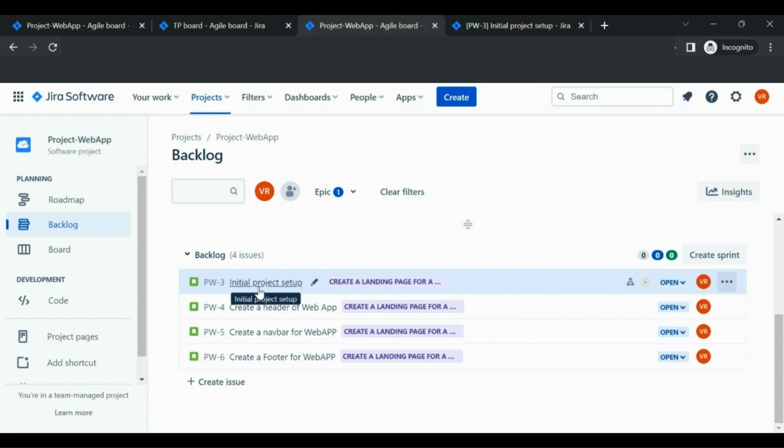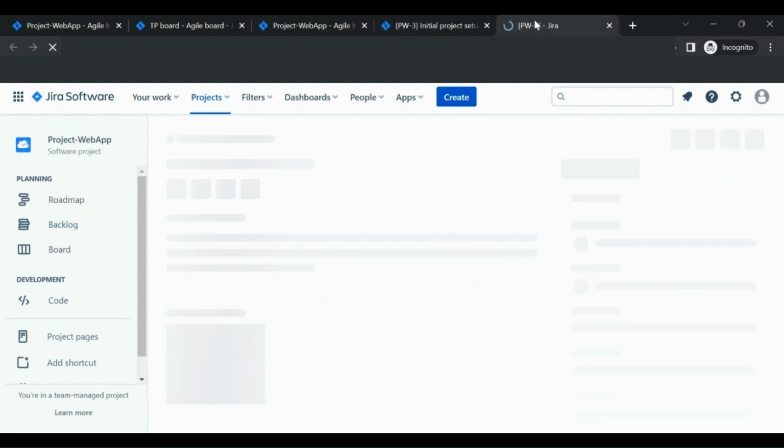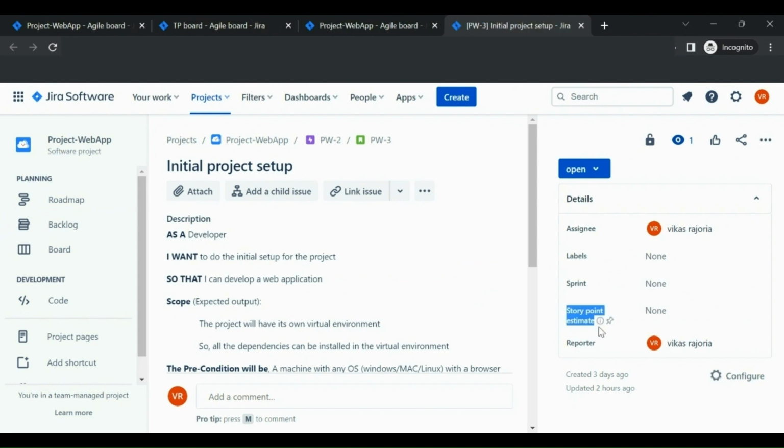So, open the story from the backlog, go to the details section, and add the points given by the development team in the story point estimation field. Let me give one story point to this story. And you can also give story points to other stories in a similar manner. Points may be different for each story based on the complexity of the user story.